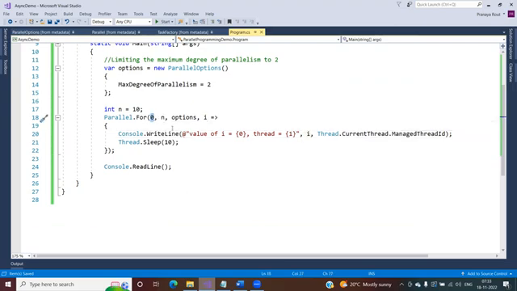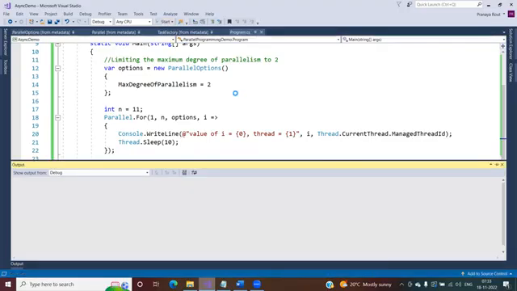Let me put this as 1, and this as 11. So for the i value 1 to 10, it is going to execute, and then you will see which thread is executing my application code. That is what it is going to print. Let me run this. You will see maximum 2 threads executing my application code.